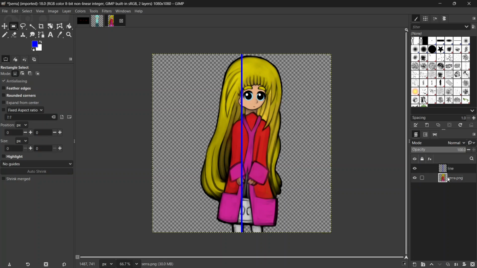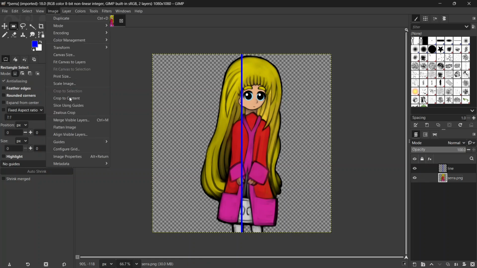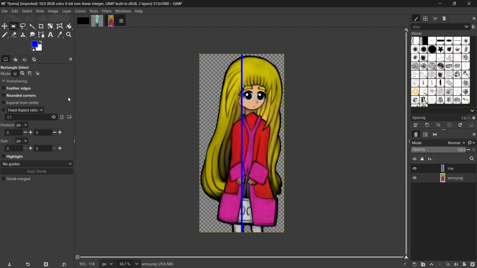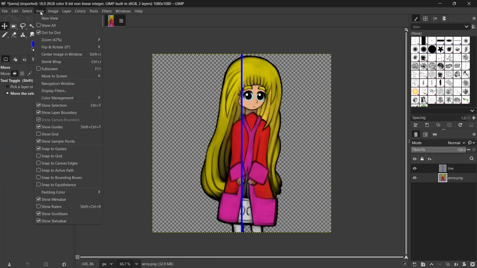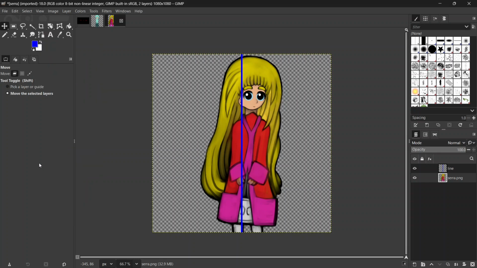So we want, this is what happens is that if you just crop to content for all of your sprites, it's going to be this. And this is the center point of the sprite, right? And as you can see, it isn't really the center point of where she is. It's just because she's got a lot of hair. So I like doing square images because I can be like, okay, she has all this wiggle room, right? So let's make sure that we have snap to canvas edges on so that we don't drift her away.